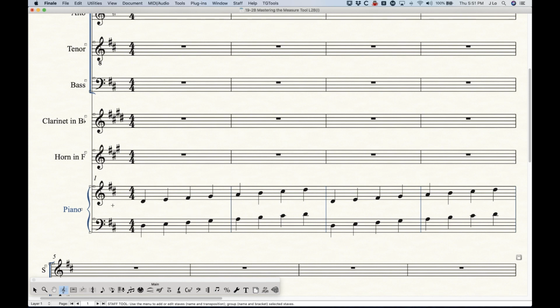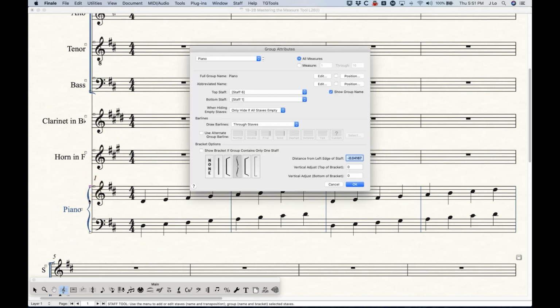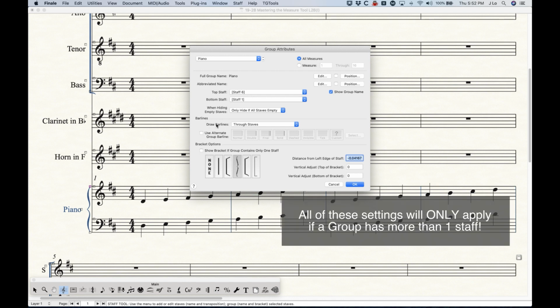Now, to see what's going on, we have to find the group attributes, and the easiest way that I usually do this is just double-click one of the brackets here to pull up the group attributes for that particular instrument. You can see I've got piano selected here, and this is the group attributes window. The portion that's related to bar lines is right in the center here. We have bar lines, and there's a few options here for draw bar lines, and we have through staffs, which is what the piano is set to.